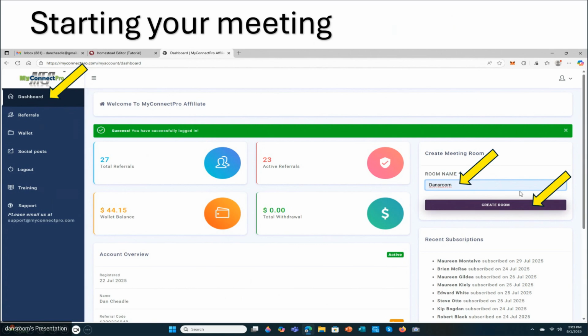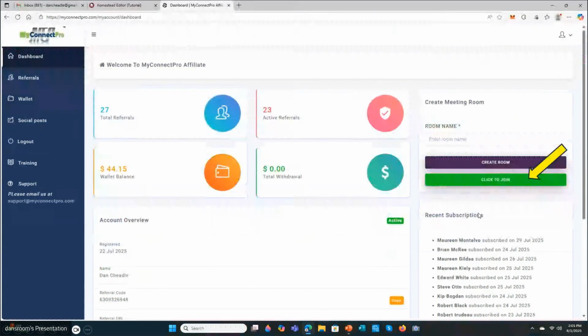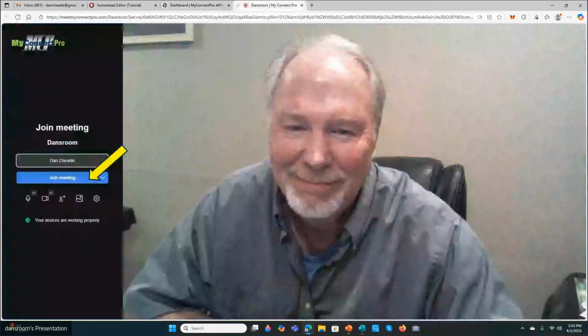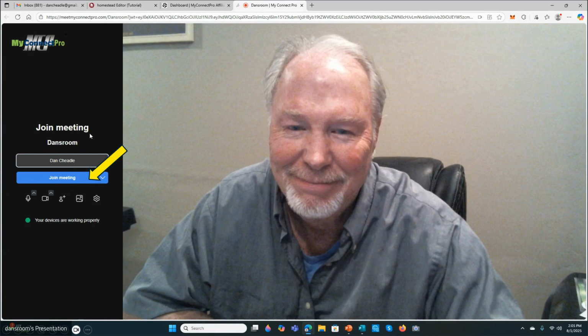So the next thing you're going to do is you'll see the next arrow there is create room. So you're going to click on that, and of course, then a green button pops up that says click to join. You don't have to worry about putting anything in this box again where it says room name. It's already remembered it. So all you're going to do now is just click on that green box. And when you do, there's my happy face. It's going to take you to the screen. It's going to be live. If you look on the left, it should automatically put your name in there. In my case, it's Dan Cheadle.